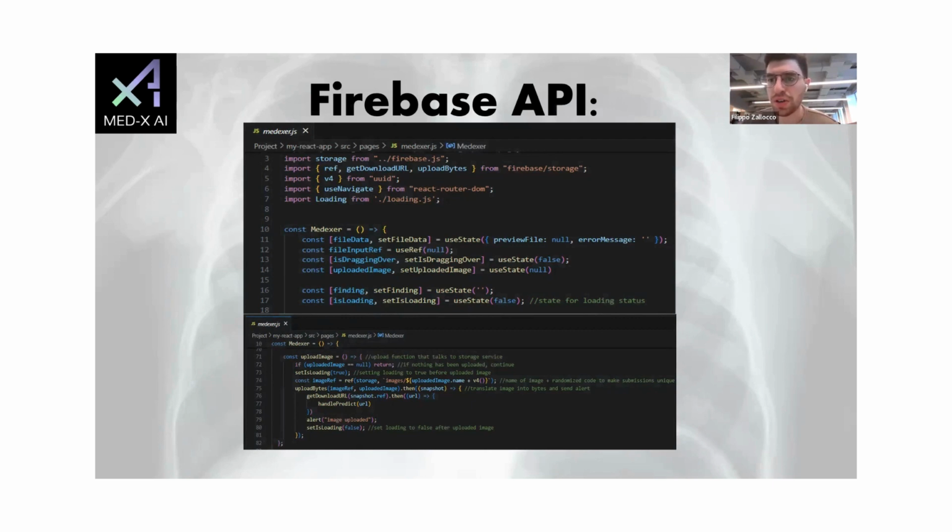With the MedXer page, we import the APIs to access Firebase storage service like ref, getDownloadURL, and uploadBytes. We use ref to create a reference from the storage service. We use getDownloadURL to copy the Google generated API embedded inside the uploaded images URLs for later use. And finally, uploadBytes is the function that generates the URL of the uploaded image by converting the JavaScript object into bytes. Next slide, please.